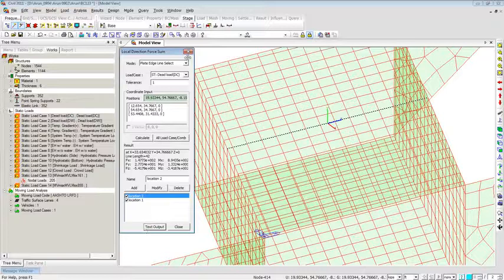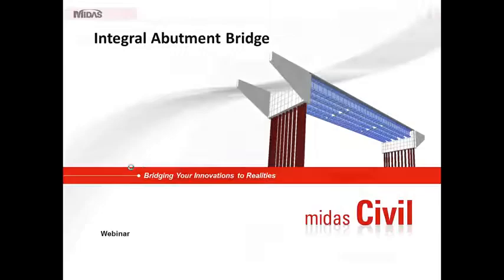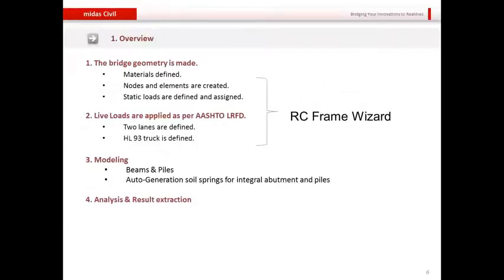Now I'll move on to the second portion of the webinar, where we will be talking about an integral abutment bridge, which will look like this. We'll have the pile members, the abutment wall, a wing wall, girders underneath it, the intermediate diaphragms, and the deck of course on top of it. Again we'll be defining the material properties, and then nodes and elements will be created, static loads, live loads, everything will be done using the RC frame wizard.